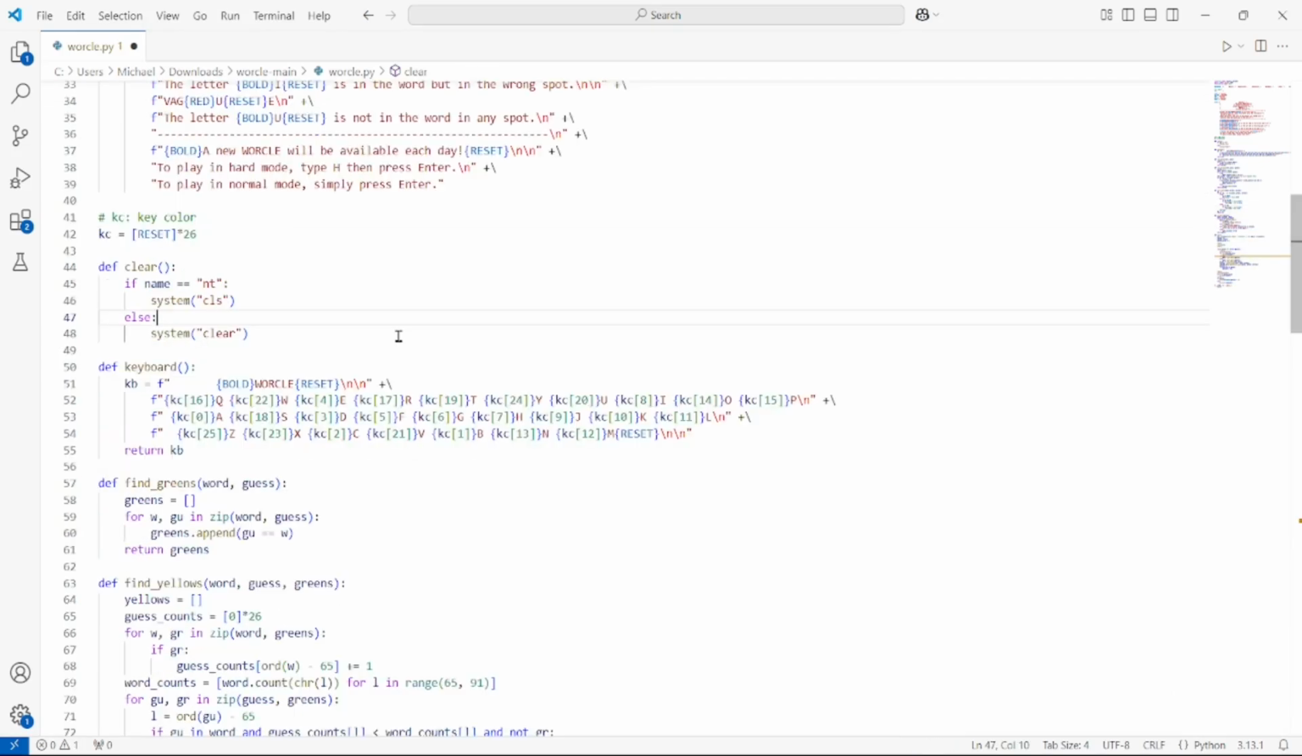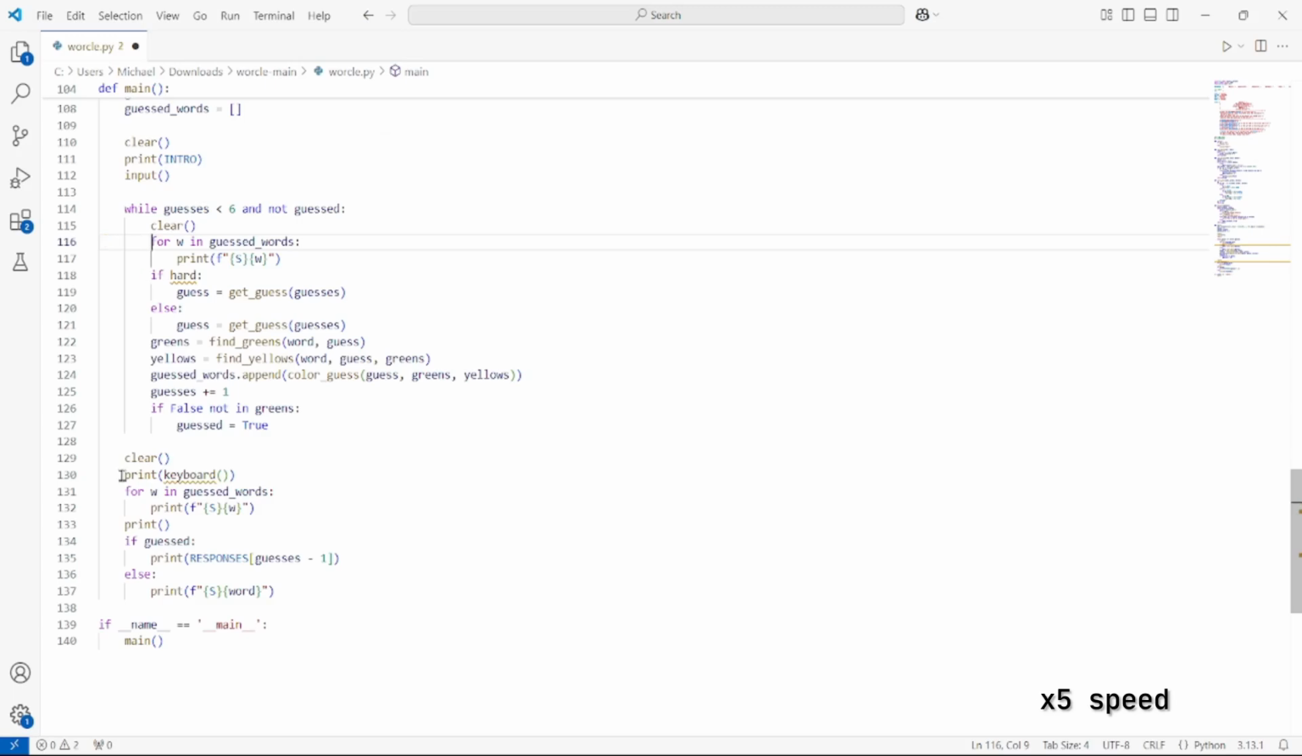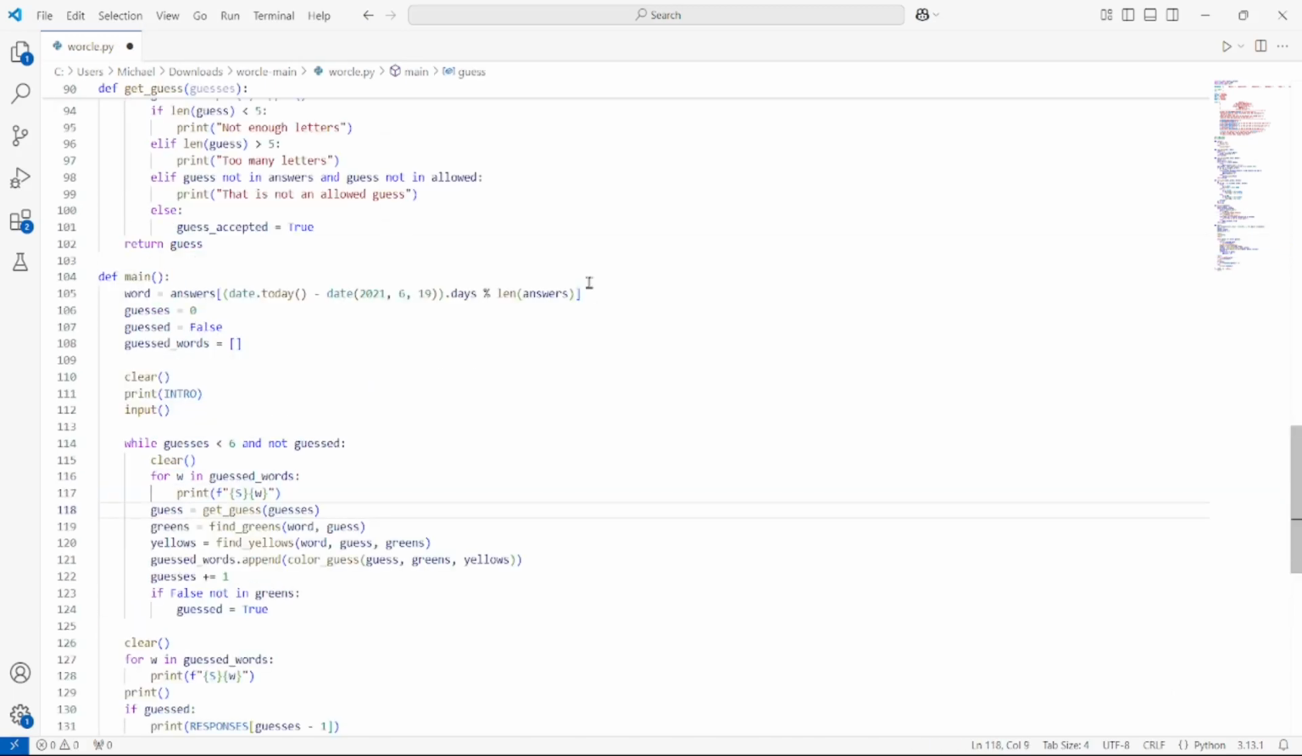The keyboard display is nice, but it's unnecessary since you can see all of your guesses, so I'll take that out. Now, since Commodore BASIC doesn't have a date function, we're going to take out the date comparison and just choose a random word. I happen to know that there are 2,315 answers, and lists start at 0, so we'll need to choose a random number between 0 and 2,314.